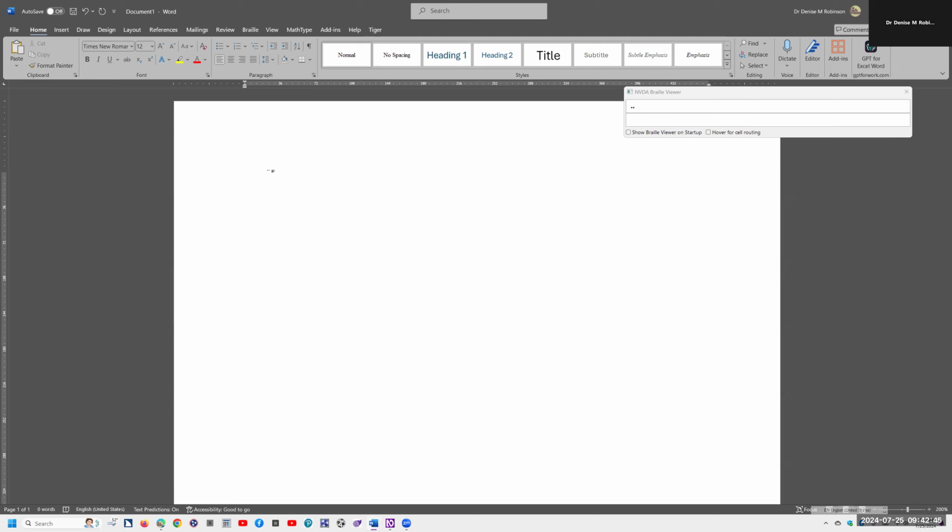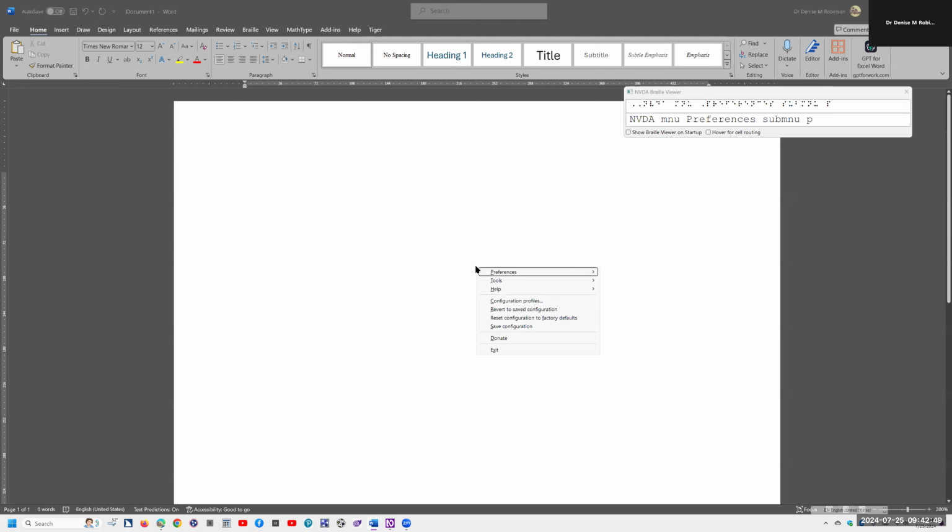So NVDA, I'm going to go ahead and do Insert N. NVDA menu. Preferences submenu. Preferences, Settings. You'll see Speech, Punct, Input, MathCat settings. MathCat settings are underneath of preferences.